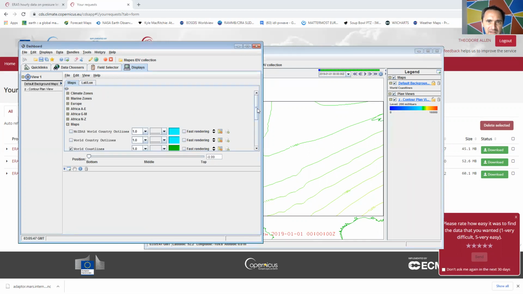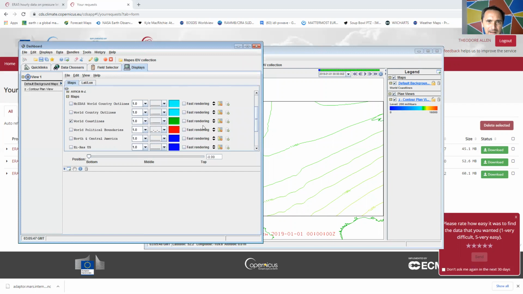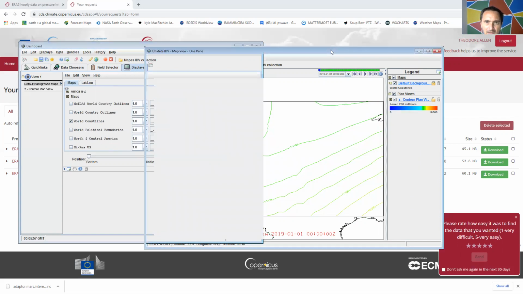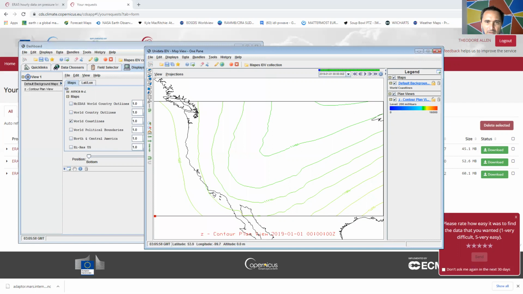See where it says world coastlines? It's the only thing that's clicked. Click on the green, gives me this little color palette. I'm going to go to the black, click OK. Now, my coastlines, continents or whatever, are in black. I like that better.